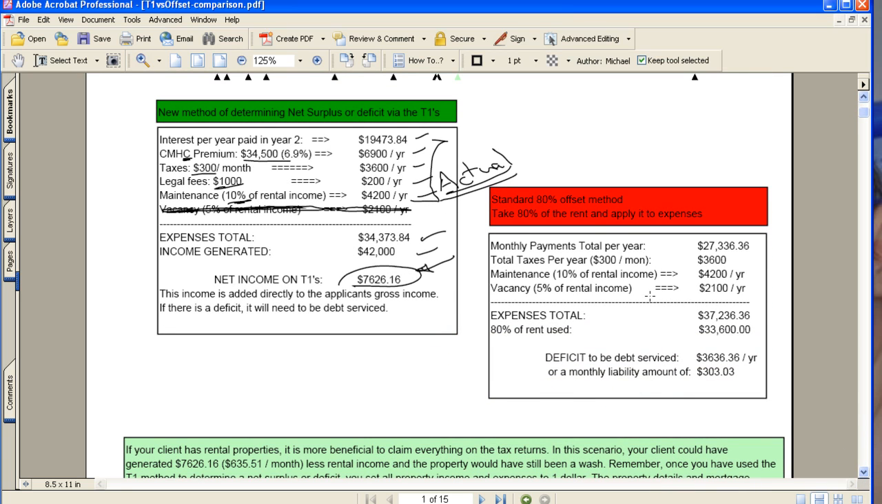Okay, now if we compare this directly to the 80% offset method, of course, pretty straightforward. We're just looking at the total of the monthly payments, P&I per year, $27,336.36. The total taxes per year get factored in, so $3,600 per year. A 10% maintenance amount for $4,200 per year, and a 5% vacancy amount per year. Standard stuff for any DCR spreadsheet that you are going to get your mitts on. So we have a grand total here for expenses of $37,236.36 using the 80% offset method.